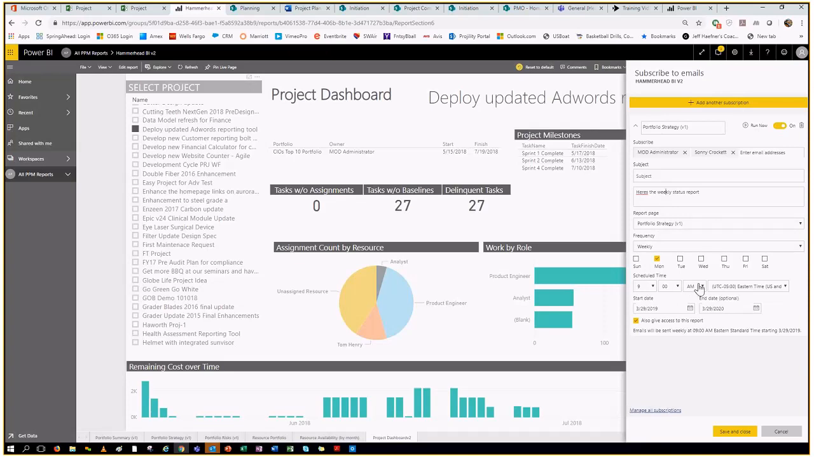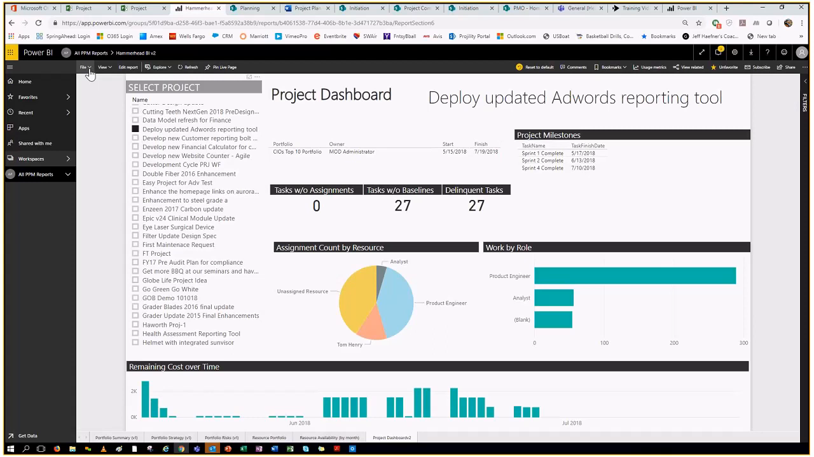So I'm using email in Office 365, Outlook, Exchange Online, and I'm using tools like PowerPoint Online as well as Power BI to do all of my dashboarding and reporting. It's really a nice way to drive standardization across your organization.